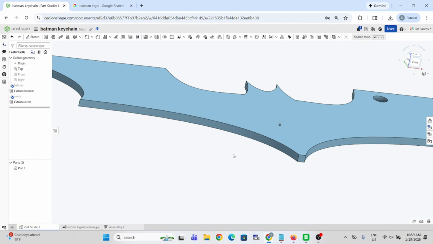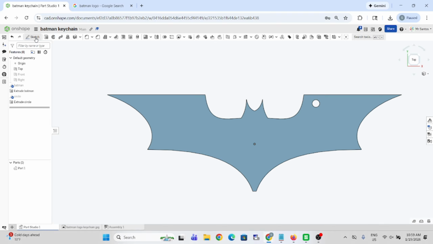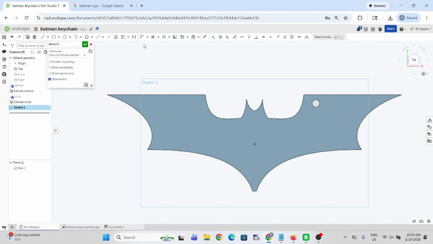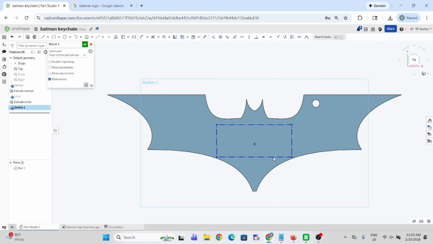You can customize this project in many ways. For example, you can add text. Create a new sketch, select a face, and use the text tool. Type something like MCS. Move the text to the position you like. Resize it using the dimension tool. Once you're happy, click Extrude and choose Remove Material. Set the depth to 0.05 inches.